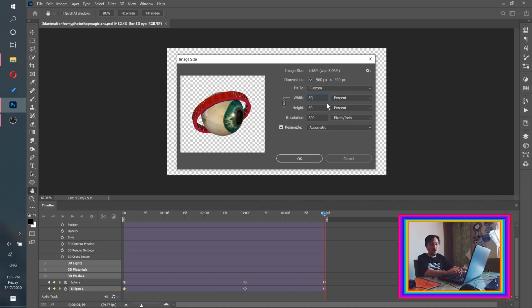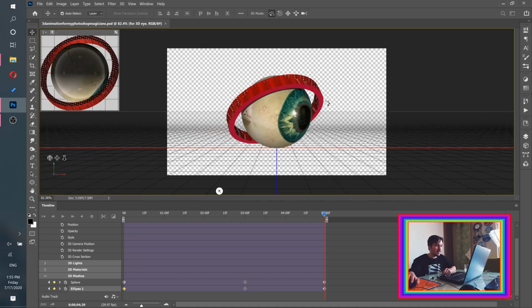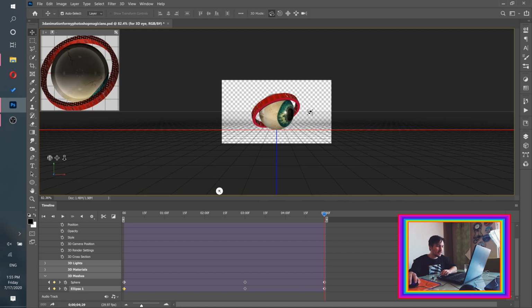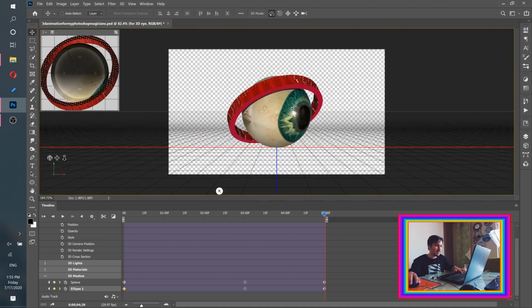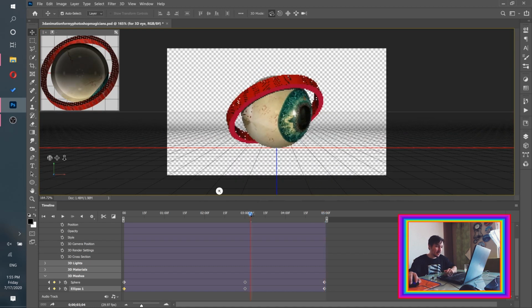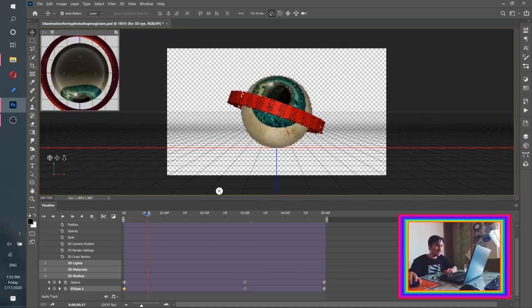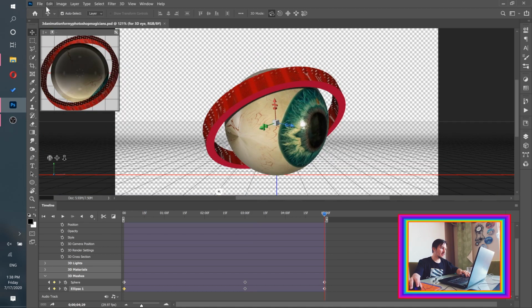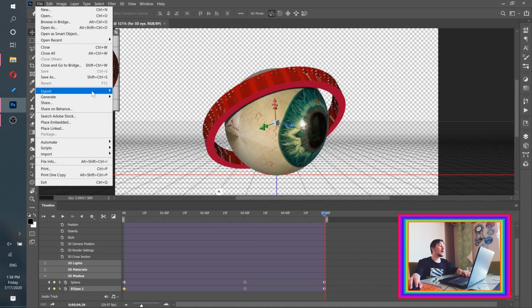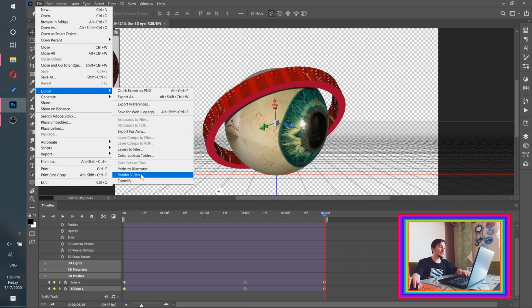And of course, if your laptop is really weak, I would make it even smaller, but 50 should be fine. Let's click OK. Now it's twice smaller, and it should technically require you twice less time to render this as a video. So yeah, now we can go to render. Let's go to File, Export, Render Video.